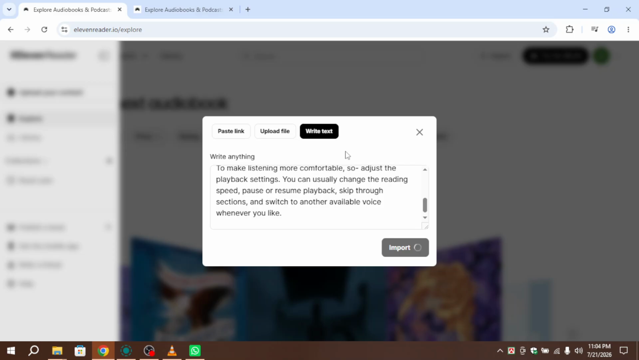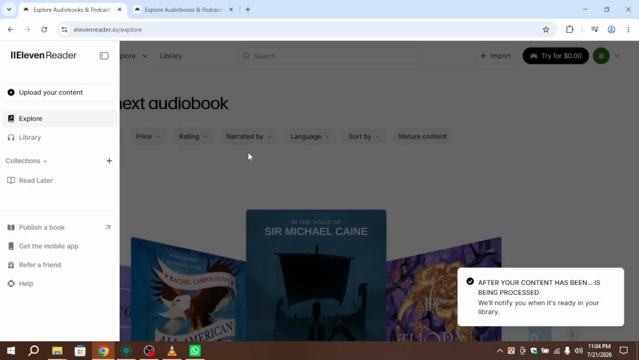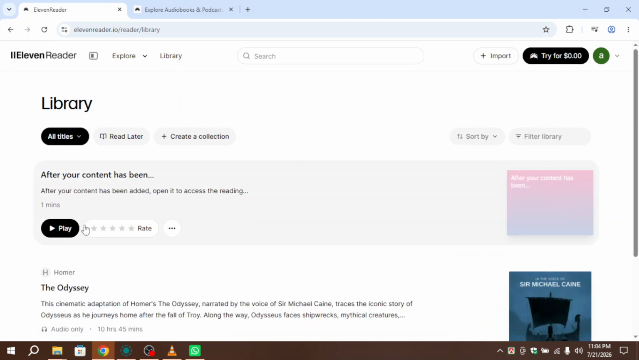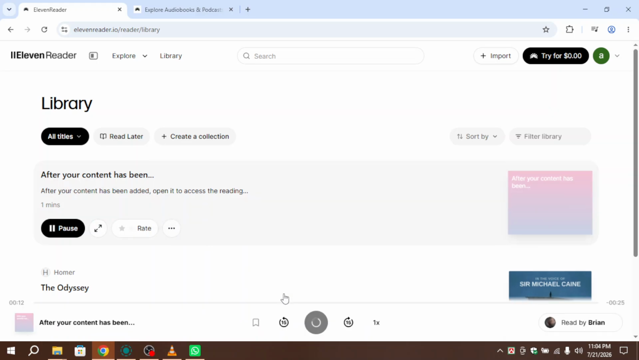Now simply press the play button. ElevenReader will begin reading your text aloud using one of its AI voices. If multiple voices are available, you can choose the one you prefer before or during playback.